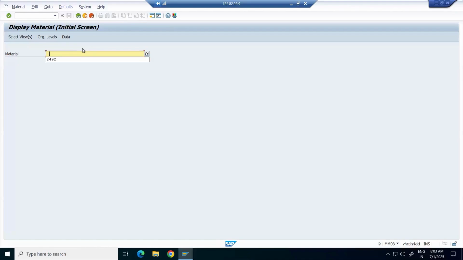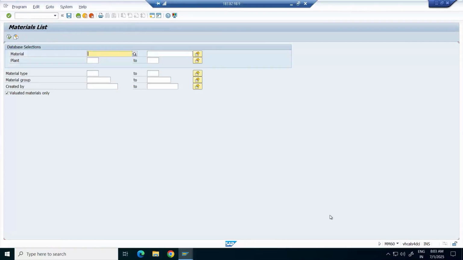So write down a new T code. That is MM60, MM60 slash n. This is the T code, which is a kind of report you can say to see the material master. Reporting T code of material master, or the material T code to see the list of materials. Mention this: MM60 is the T code to see the list of materials.